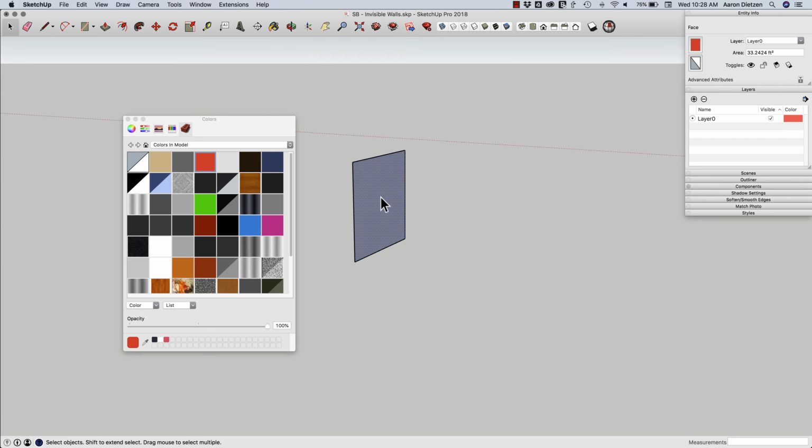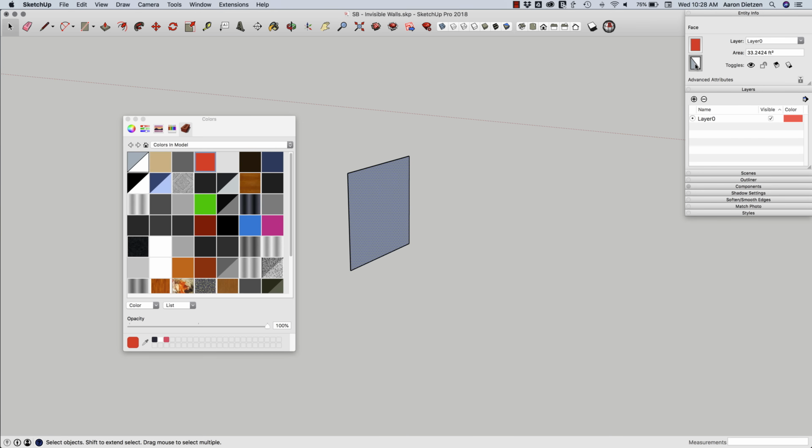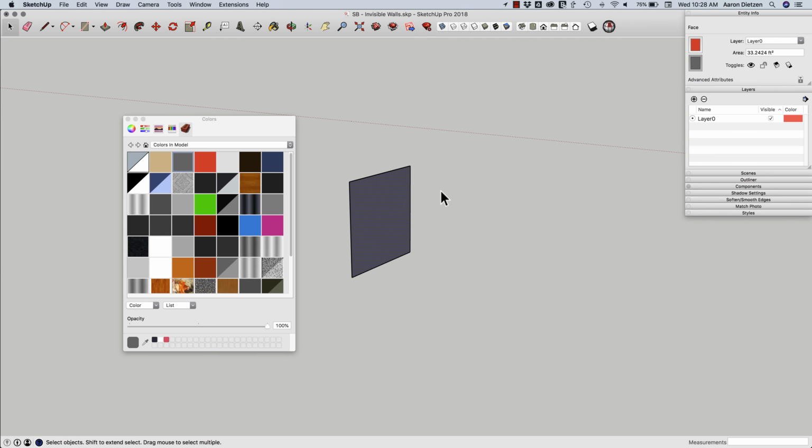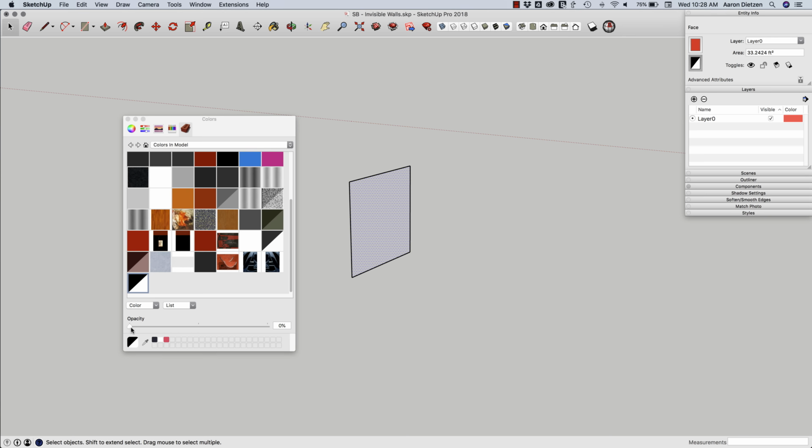What I can do is force just the back to be colored. I can pick the back, and that'll allow me to choose the back color. I'm going to put this gray color on here. Again, I just want to see the difference. So, red on the front, gray on the back, and I'm going to modify that gray color and give it less opacity. I'm going to take it all the way down to zero.